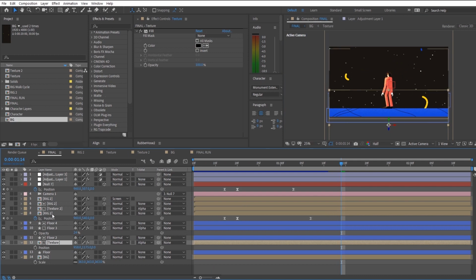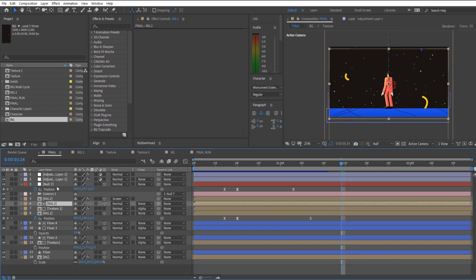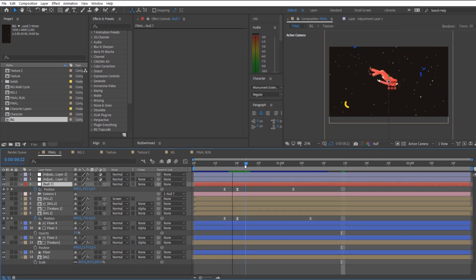And on the main composition, I also used the null to control a camera to pan the camera upwards when the spaceman jumps.